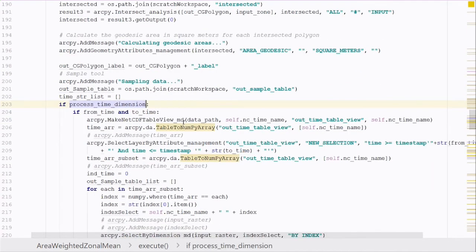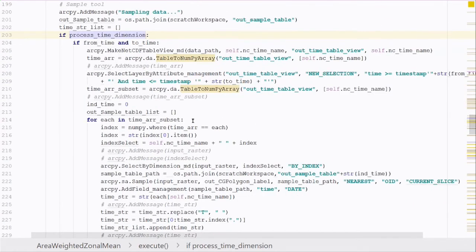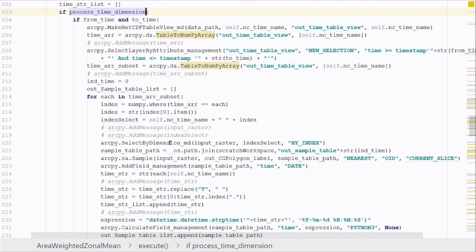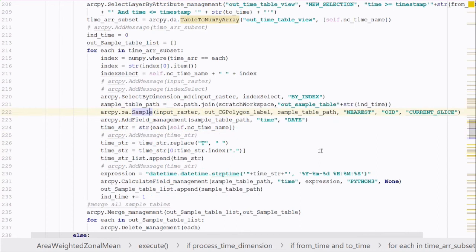Here there's an if-else statement. So if the time dimension is checked, that means we want to process each of the time steps. In that, I'm using the select by dimension tool to select the specific time slice, and then use the sample tool to sample those values for each of the fishnet centers.